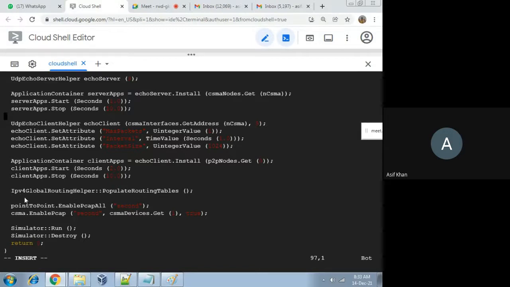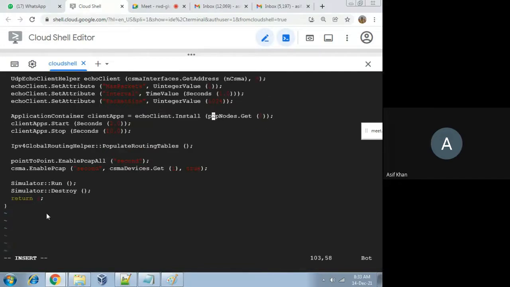And you see the IPv4 global routing helper. So for routing also we have to write code. Routing is actually finding the path from source to destination and forwarding the packet. Here global routing is used, which uses link state routing. And this code is used for performance analysis, PCAP. This one I have not told you, but we will use flow monitor for performance analysis.